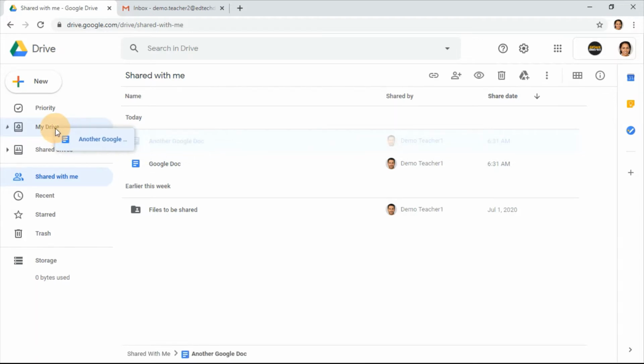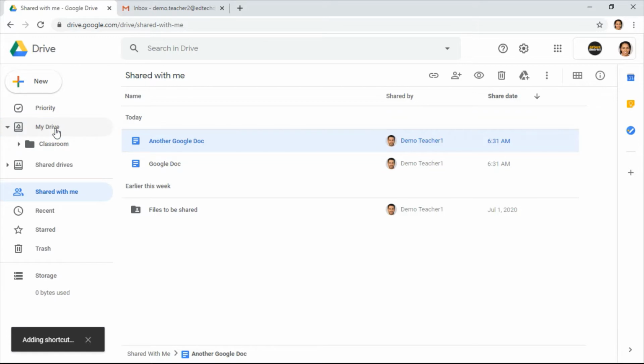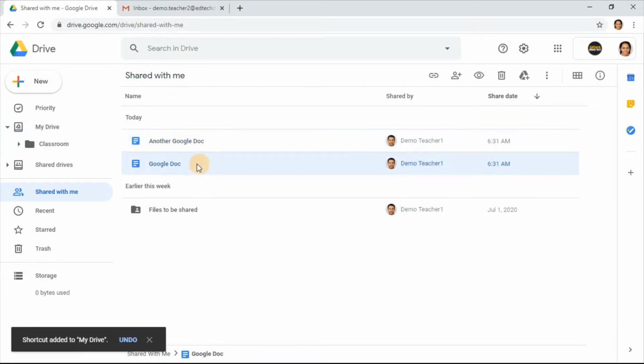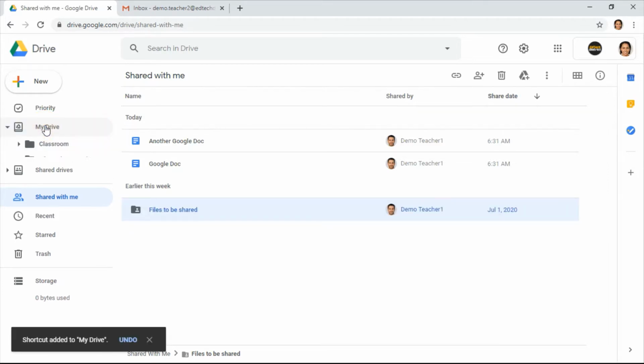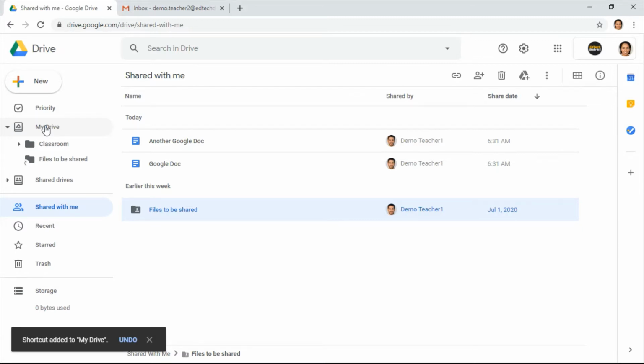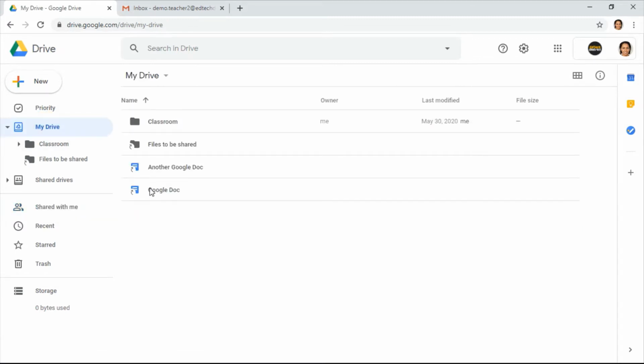So we move this one over to my drive. You can see that in the bottom left-hand corner, it says that a shortcut has been added. Same with the Google Doc. We just move this one over here, and we move the folder to my drive as well. Notice that in the corner of the file here, it adds an icon with a plus. So that indicates that it's also added as a shortcut. And now when we go to my drive, you can see that all these files and the folder have a little arrow, which indicates that those things have been added as a shortcut.